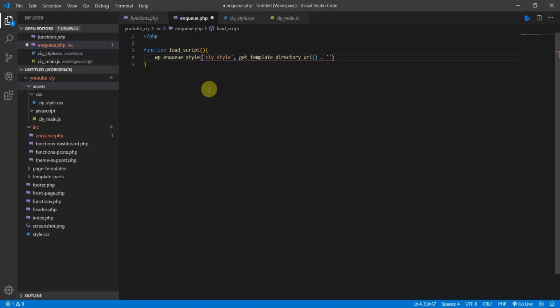located. So it starts from the root of your theme template. And remember, I had saved it in a folder called assets. And in assets, I created another folder called CSS. And in this CSS folder, I saved a style sheet, and I named it CIY underscore style.css. So that's that. All right.